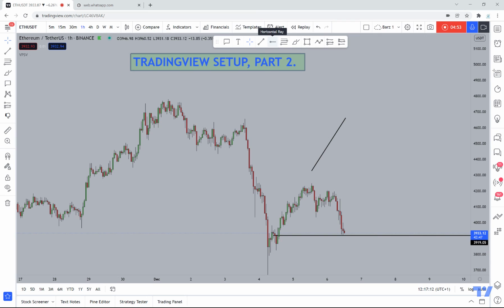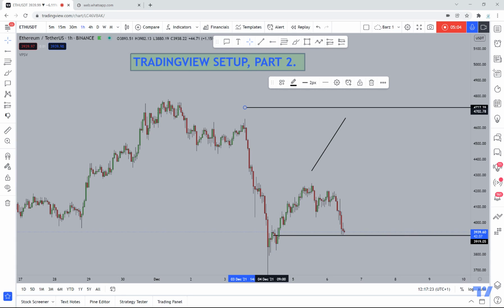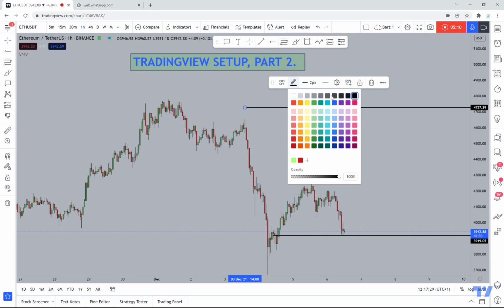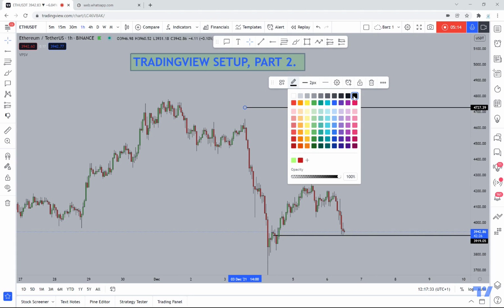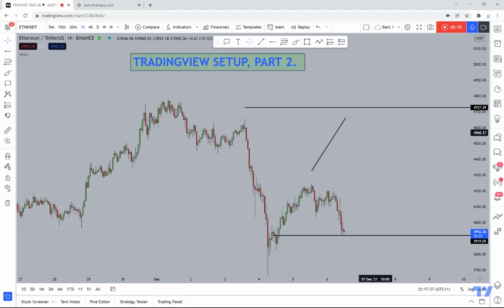So most of these tools on my chart are already black, but I'll be showing you how to change the colors. So once you click on horizontal ray, you simply place it on your chart. And once you do so, if yours is not black, you simply go ahead and click on this pencil tool, and then you make sure that you choose this black on the top right hand corner. So once you've chosen this black, then you click outside of your chart and it saves.